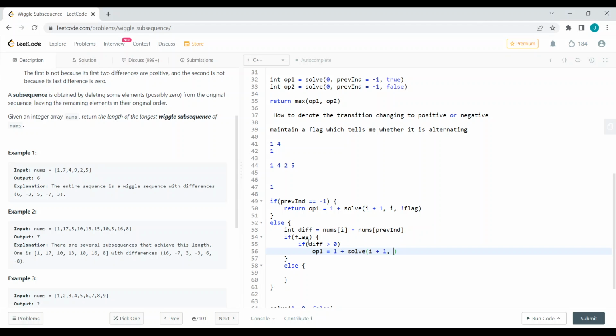Since I am choosing this current element, I can either pick this element or not pick this element. Since I am picking this element, I will move to the next index I plus 1, my current index becomes my previous index in my next function call, and my flag will be toggled, right? Or else I don't want to pick this element. If I'm not picking this element, I will make it option 2 and it is option 3.